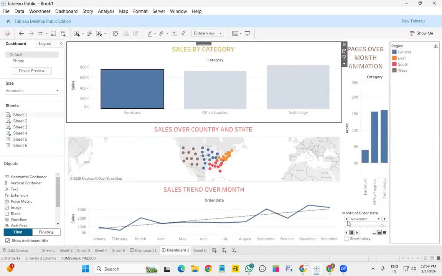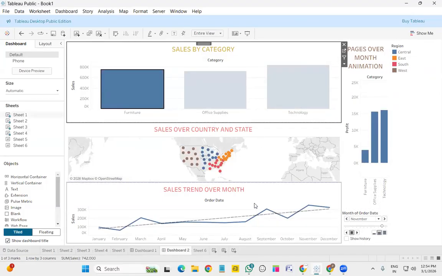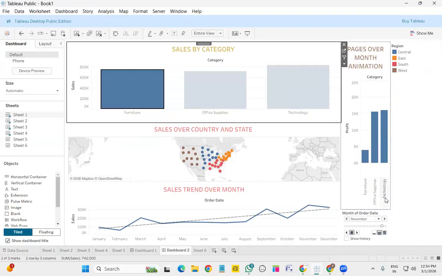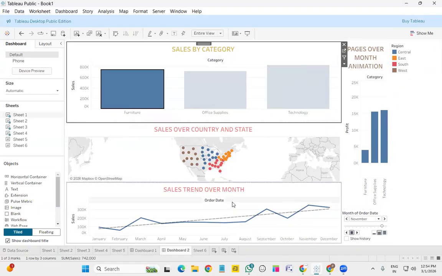Okay, so while explaining to the client, you can mention each and everything. For example, this is the page we have created. This is the dashboard we have created. Imagine we are now presenting it to the client, so we will mention that.